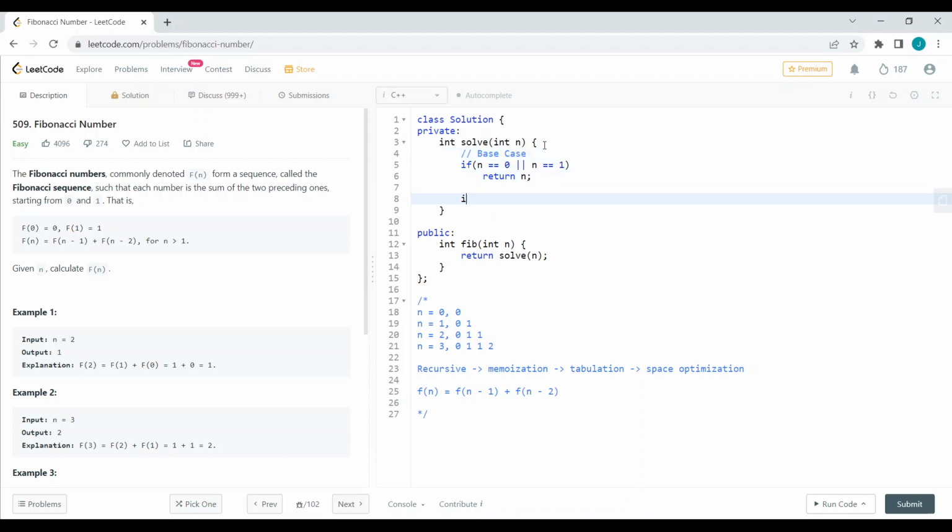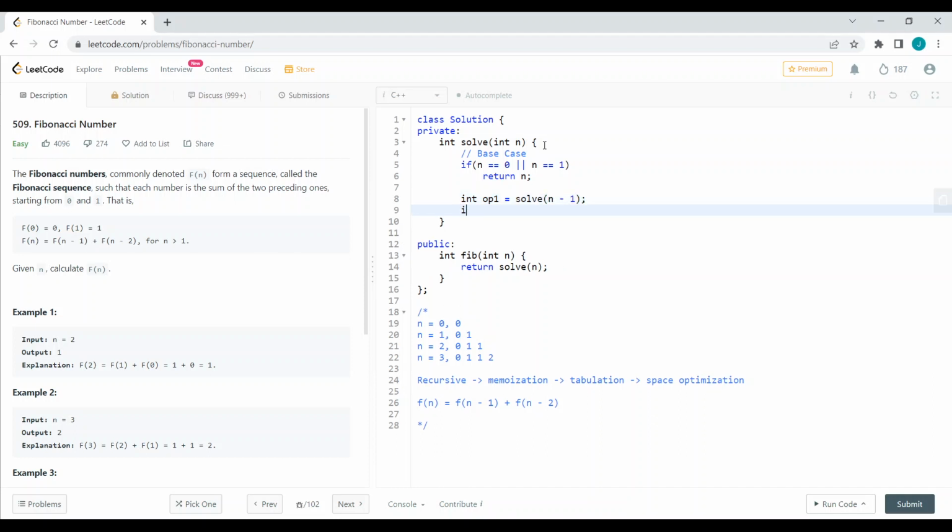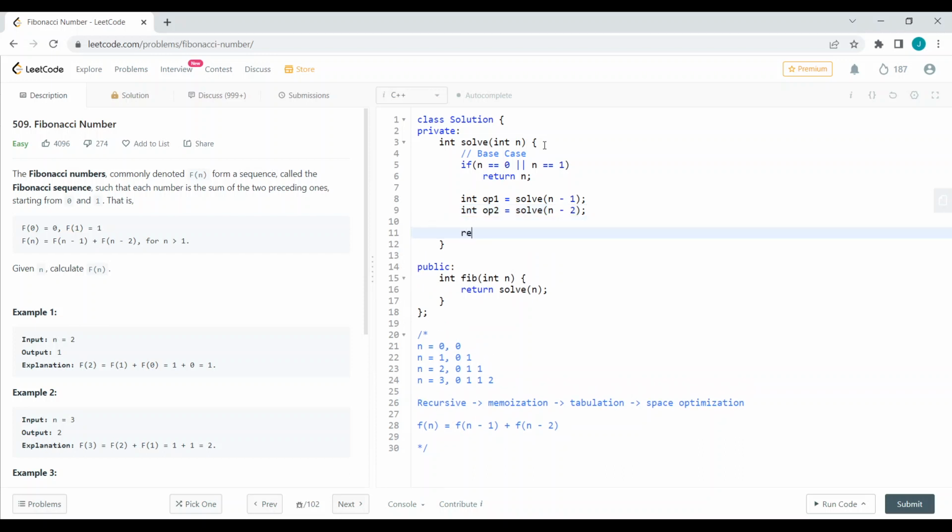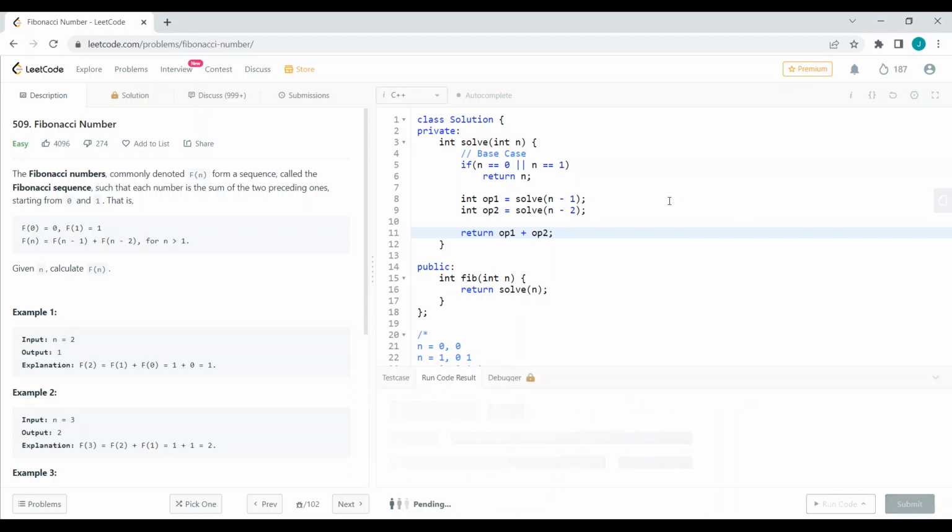Next, we are going to take option 1. Option 1 is nothing but we will calculate solve of n minus 1. And we are going to take option 2. Option 2 is nothing but solve of n minus 2. And finally, we are going to return the addition of both the options. That's it. So this is the recursive code. We can just run the code here. We got the output. We will use the example test cases as well.